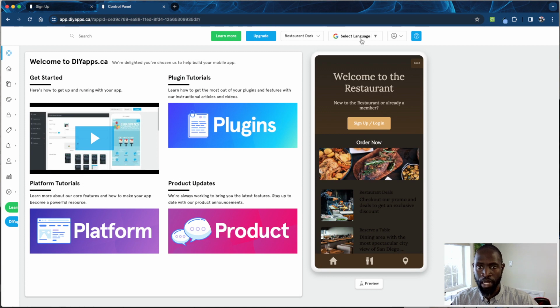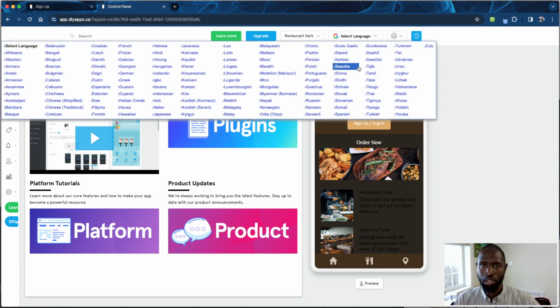All right, and then language. If you speak different languages and you'd like to see the platform in a different language, this will change the platform language, but not the app itself. So it's just to help you develop the platform as you go.